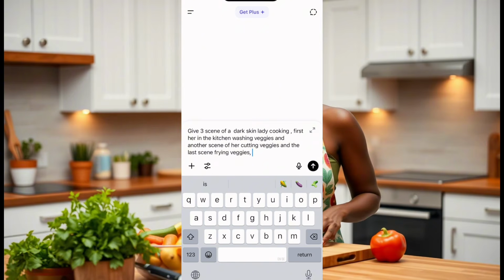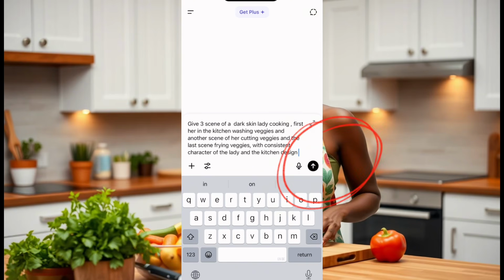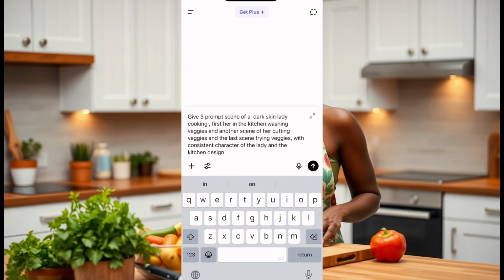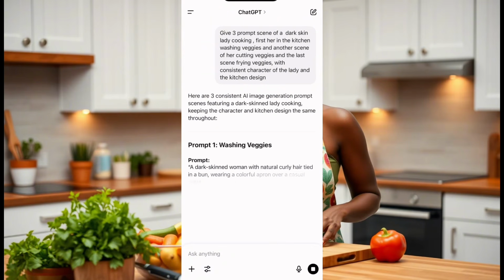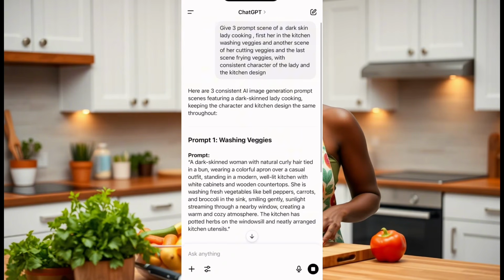And I'll say with consistent character of the lady and the kitchen design, because of course we want kitchen design and the kitchen deco. Okay, or the kitchen design, let's just use the kitchen design. Okay, so yeah, like this, because we want it consistent. So I'll click here. Now I'll click on generate and I'll wait for ChatGPT to give me this prompt.